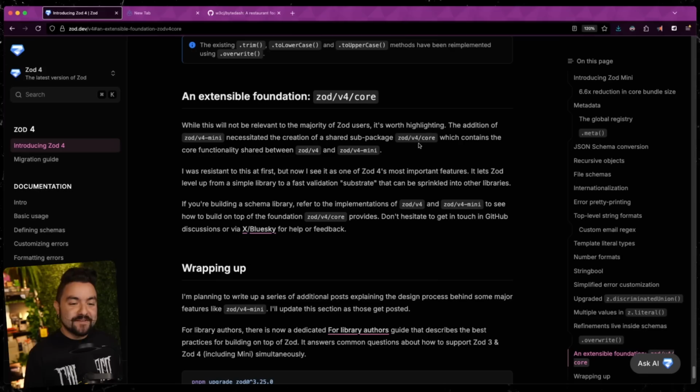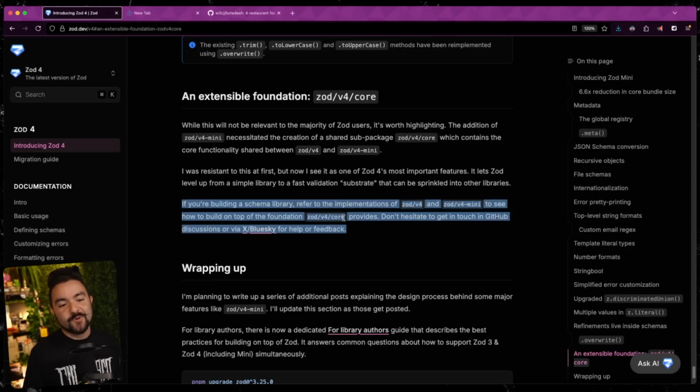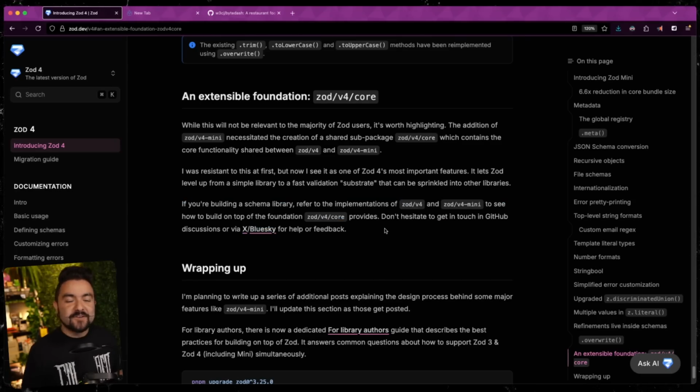So they might actually benefit from pulling in methods directly from core when they need to have more customization and do things that maybe the library author didn't intend. And they even talk about this here. If you're building out a schema library, check out how v4 and v4 Mini were built to see how all of these things in the core library are actually being used to build out a more full-featured library.